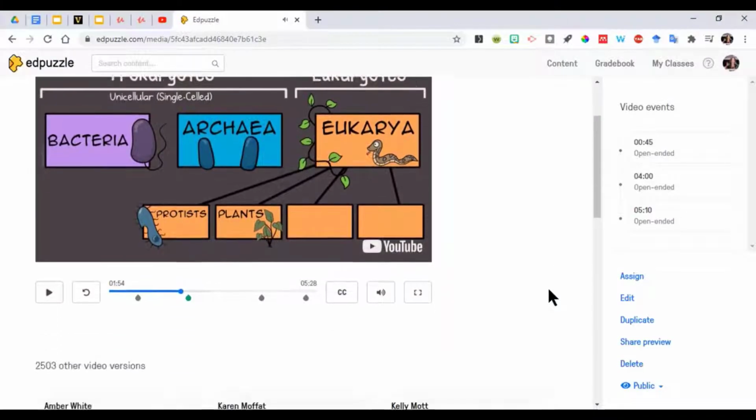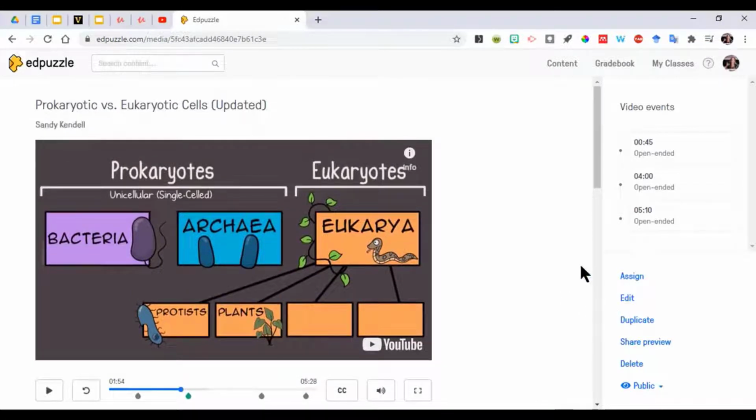Once I've done all of this, I can now assign this to my students. Now, there's a little bit of setup that has to happen before you assign videos. You have to either connect to your Google Classroom that you have your students in, or you can put students in manually. So I'm going to click assign.